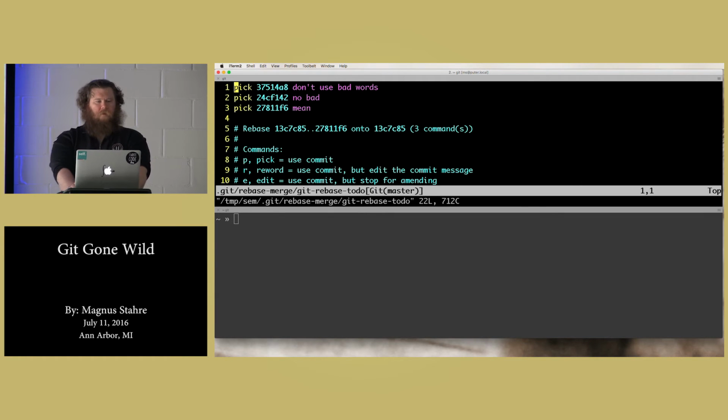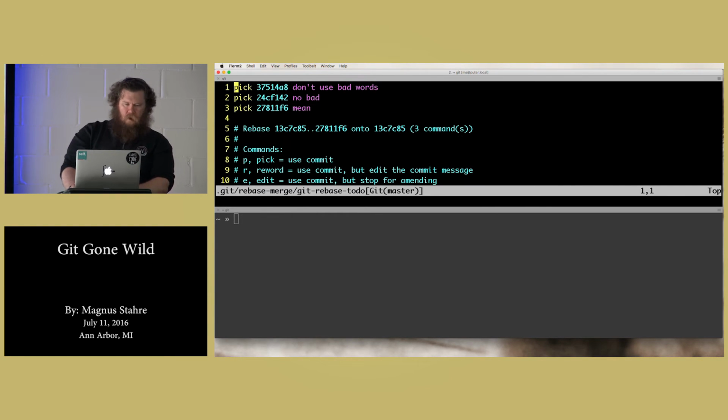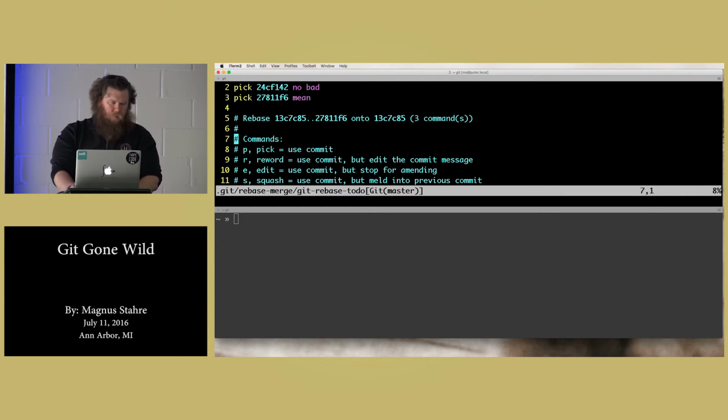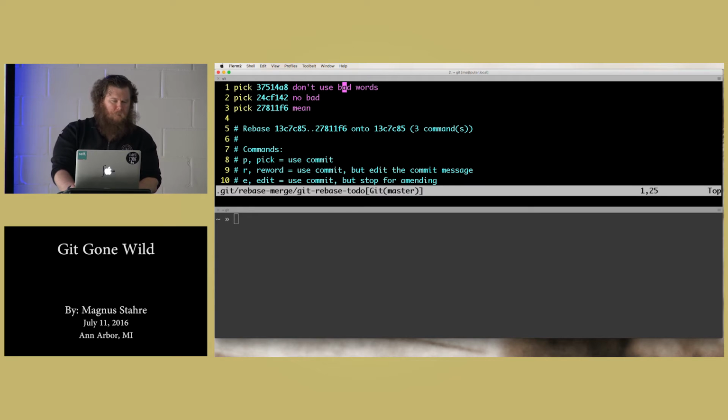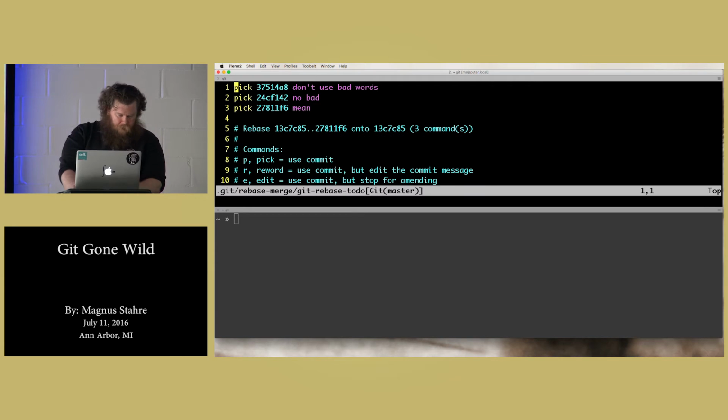It will give you this editor here, and you have a bunch of different options for each of the commits. You can say pick, which will just reapply them, do nothing with them, just roll with it. You can do reword, which will let you change the commit message that goes here. So if you spot some spelling error in your message, you can fix it up here. You can do edit, which is what we're actually going to use. So we want to take this one and say edit.